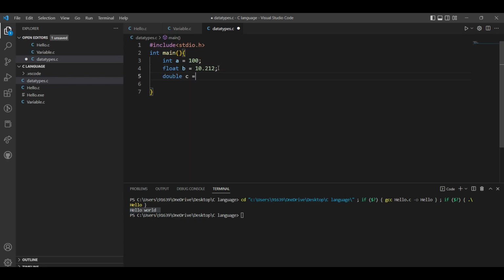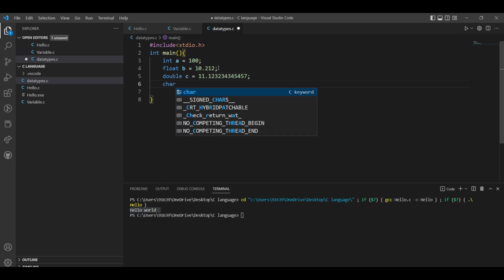After that we have one more, double. In the double we store up to 15 digits, not above 15, up to 15. So this is all about double. If you want to store some character, we use char.